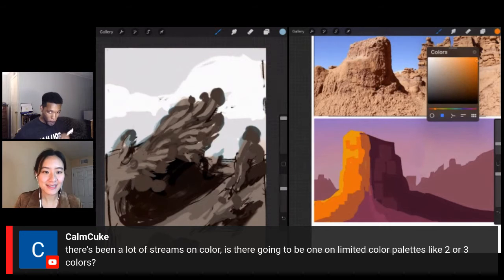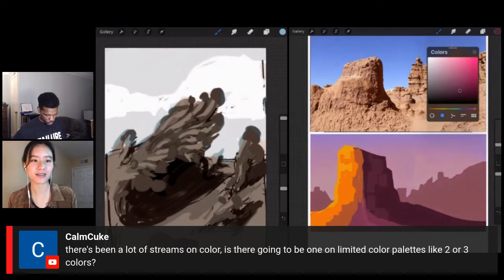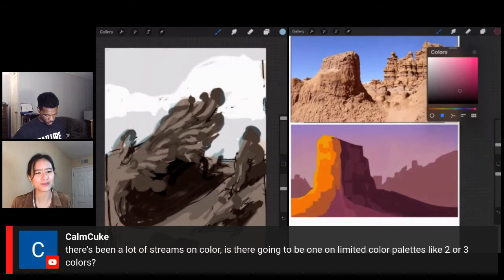Puke says, there's been a lot of streams on color. Is there going to be one on limited color palettes, like 2 or 3? I think we're going to have, what was it called? The basics series that we're doing, like the basics of art, the elements of art. There has to be one on color there, right? So I'm pretty sure that limited color palettes will be talked about. Maybe Clara in the chat can tell you more.